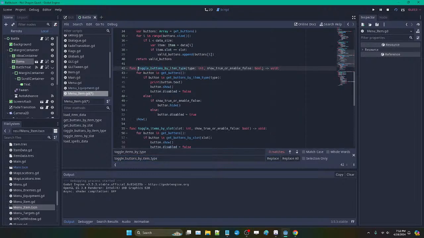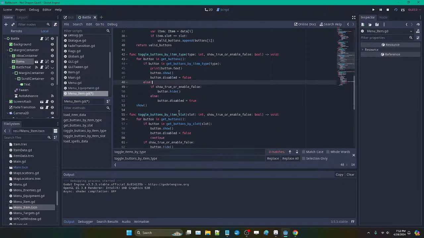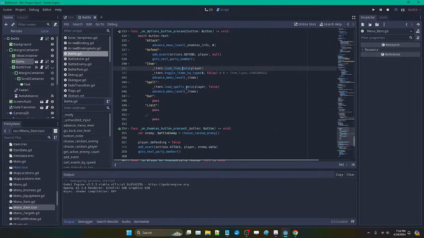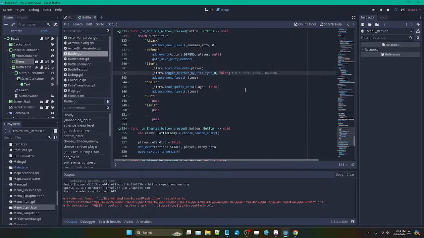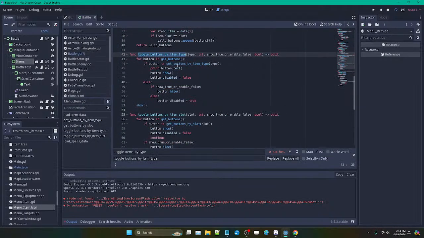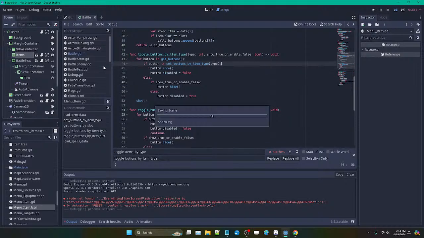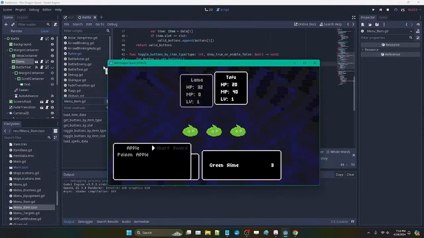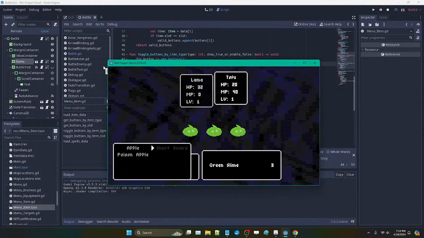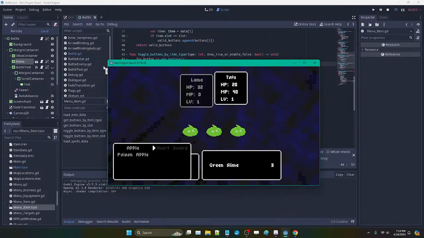We're just going to do okay. Then in battle, what we have to do is, I'm just going to copy this, toggle buttons by item type. Now, I feel pretty good that that's going to work. All right, see? Beautiful. That's exactly what we wanted. Oh, that focusing works really well.